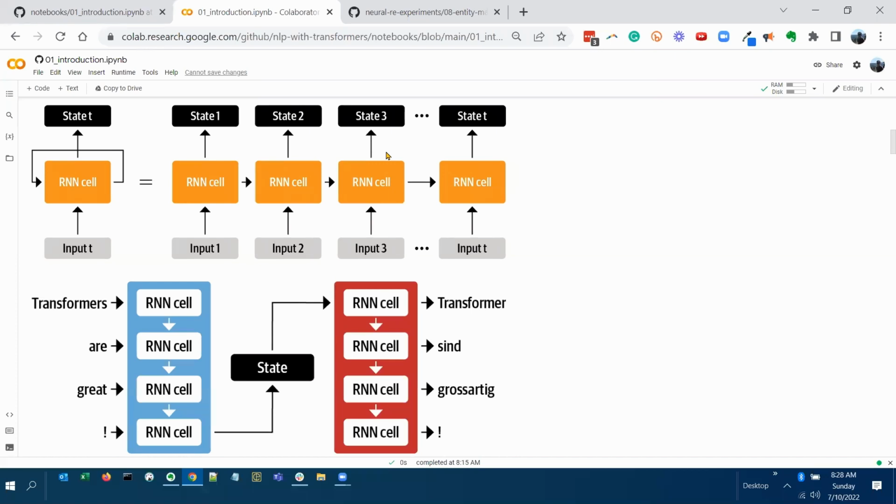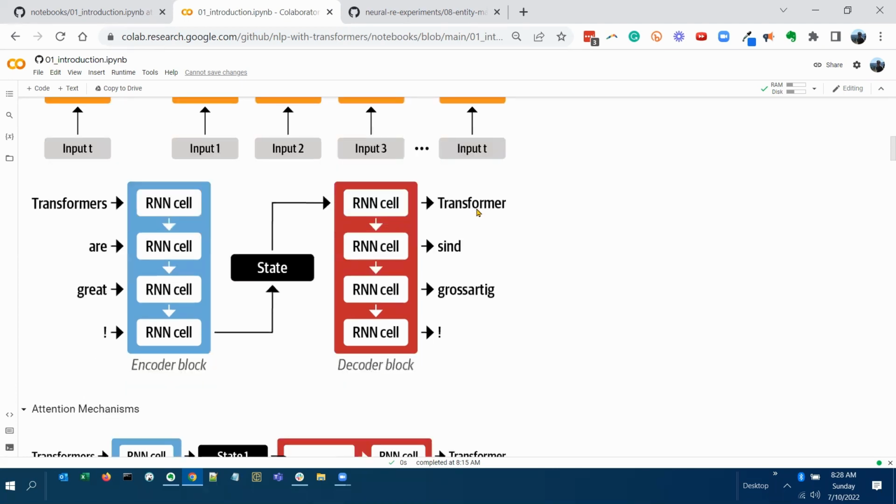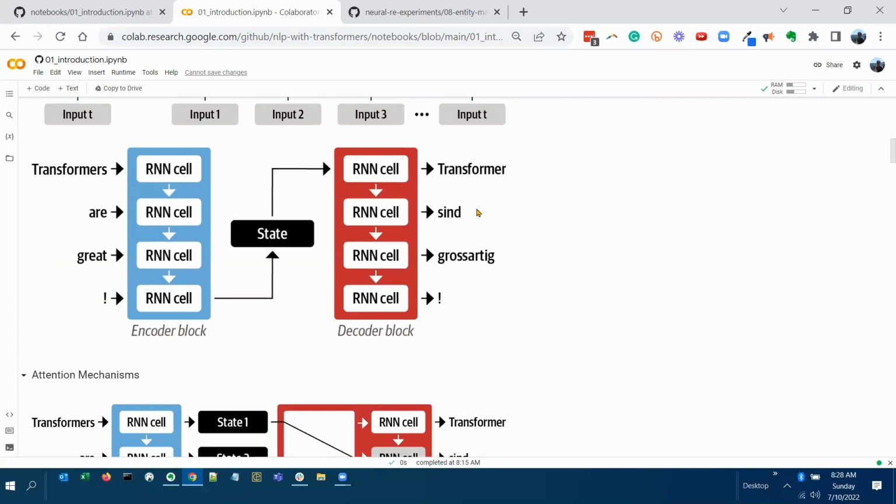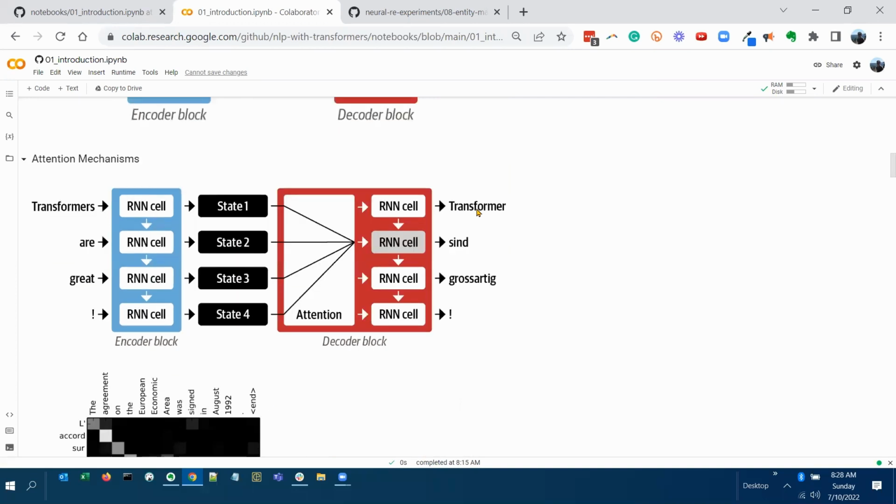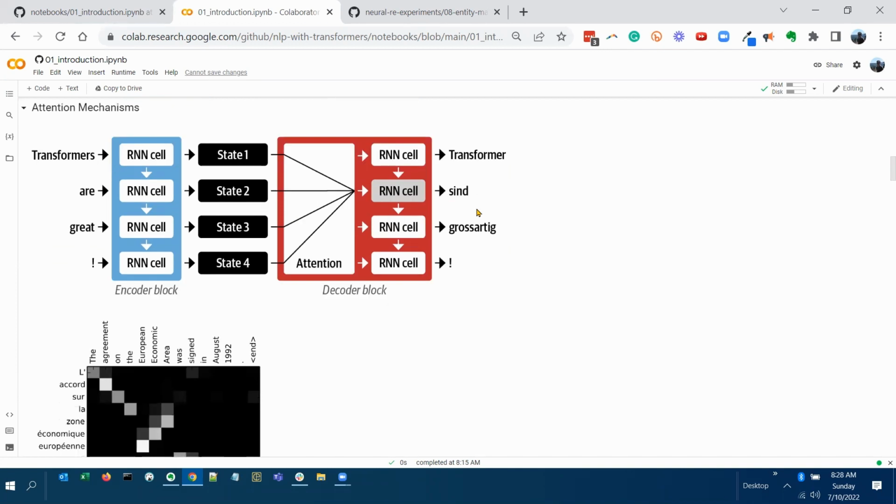So maybe can you scroll down to the diagram where you have the words of the sentence, the agreement on the European. Yeah, scroll down one more line to the diagram which we see at the bottom. You want the heat map? Yes, the heat map, exactly.